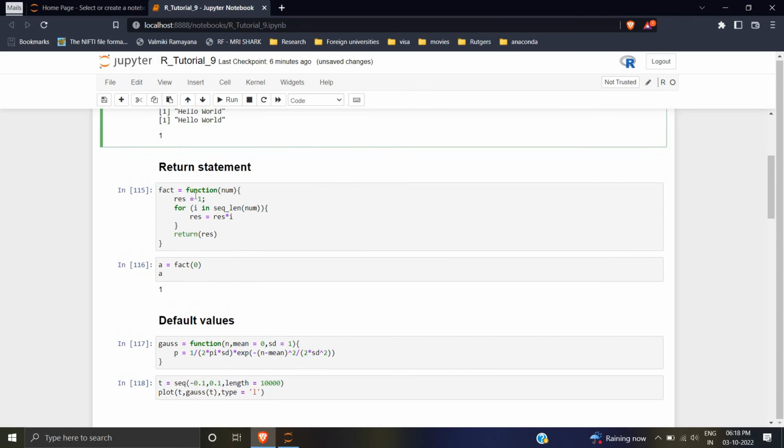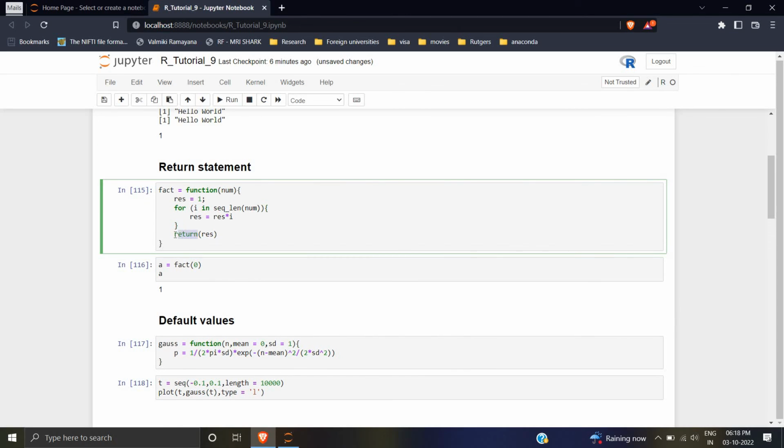Then there's the return statement. If you want the function to return something, then that's placed over here. Say I'm just calculating the factorial of a number, so I get an input, that is the number, and the output should be the factorial of the number. I have a dummy variable res equal to 1 for now, and then for i in seq_len(number), say initially number is equal to 5, I will go from 1 to 5, that is 1 2 3 4 5.